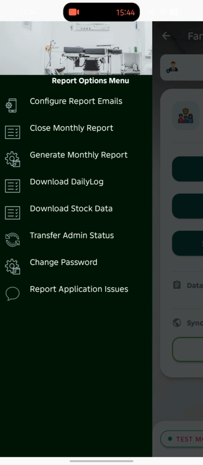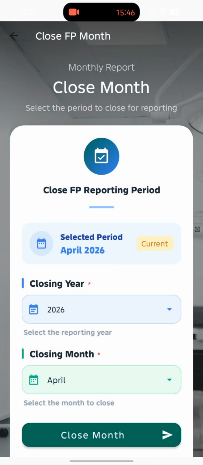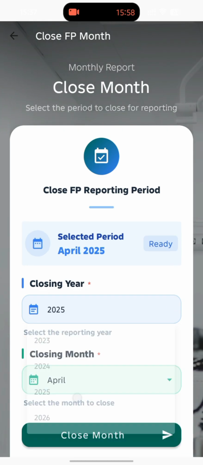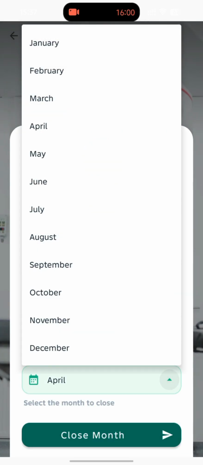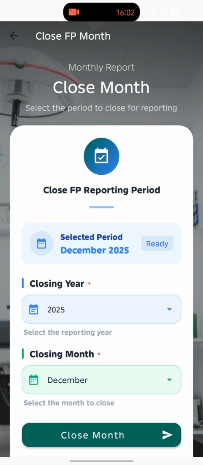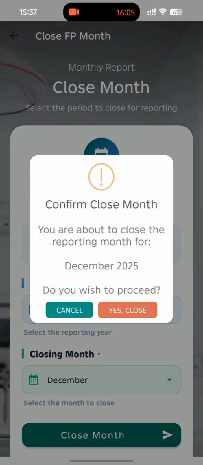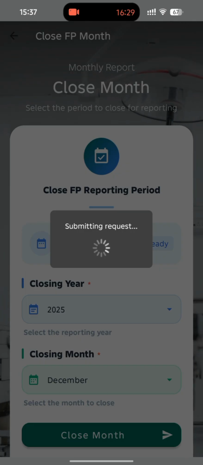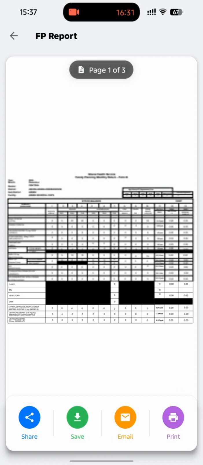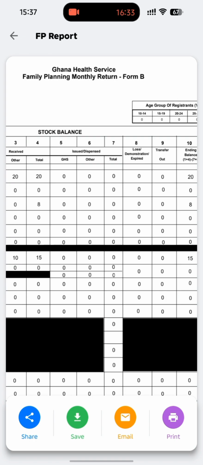So let's click on close. Close is asking me for the selected period, the close year, the period I want to change. Remember we entered for December 2025. So for the year I will select 2025, then for the month I will select December. Now close month is asking me, are you sure you want to confirm close? I say yes, I want to close. So it is here.